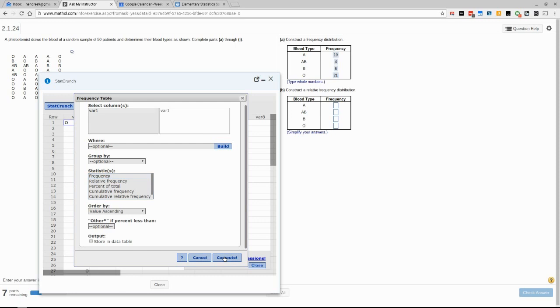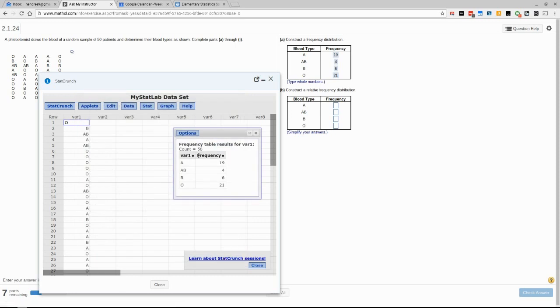And just hit compute. And see, it gives us how many different people had blood type of A, B, AB, and O. So it looks like this student got it exactly right.